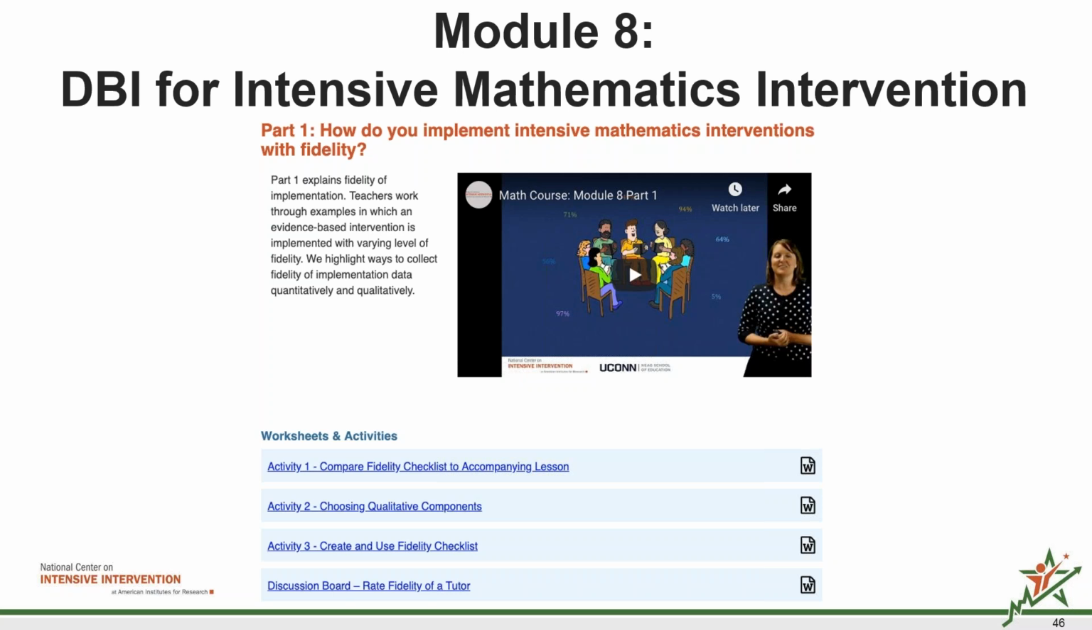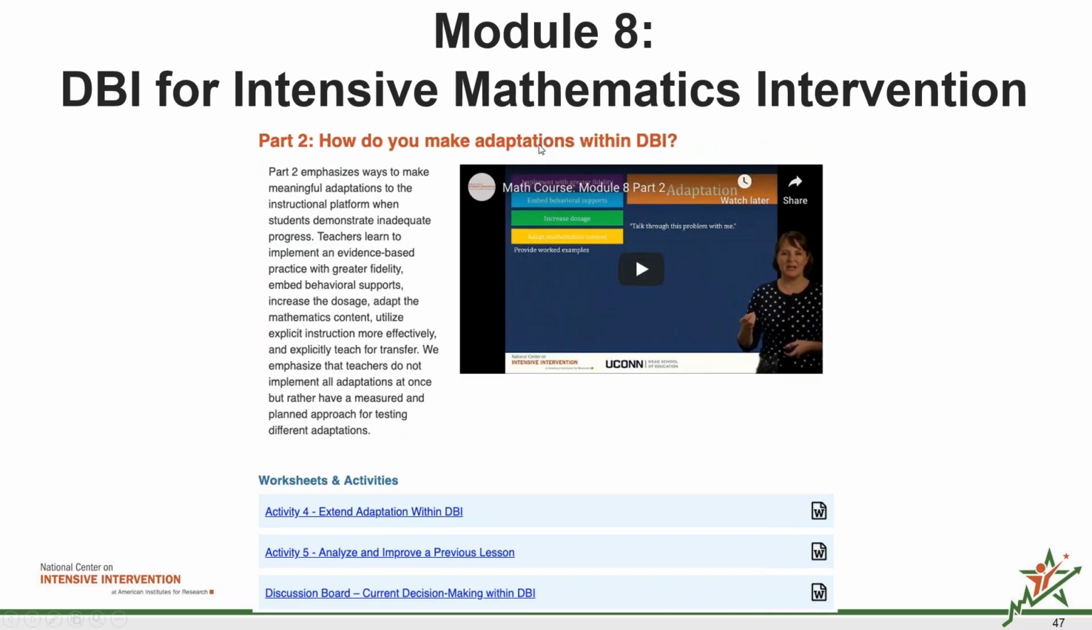Then part 2 is a really important part of Module 8 and the intensive intervention process. And this is making adaptations within intensive intervention. So we focus on 6 adaptations that are really essential to make, probably not all at one time, but these are important to make when students are not making adequate progress with your intensive intervention. So the adaptations that we talk about are implementing with greater fidelity, embedding behavioral supports, and increasing the dosage. Those three are kind of your initial set of adaptations. Those are usually pretty easy adaptations to put into play.